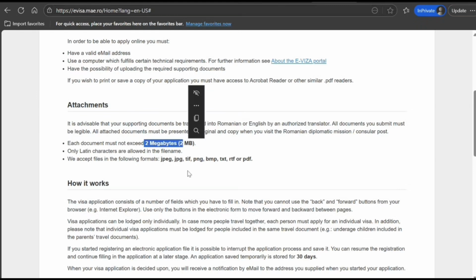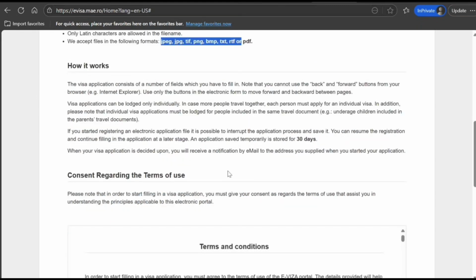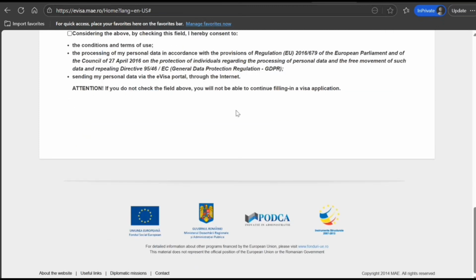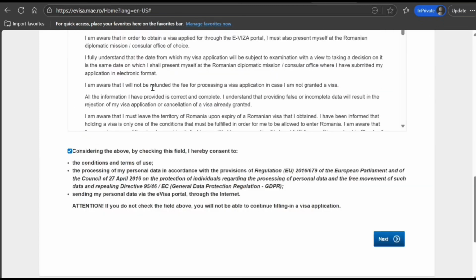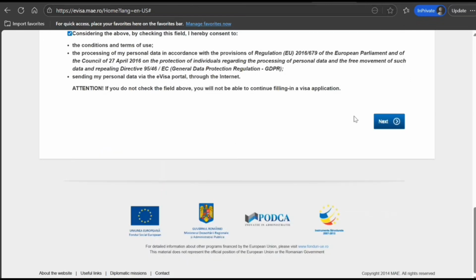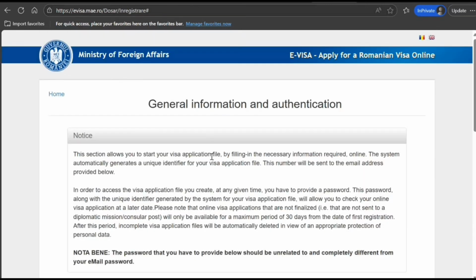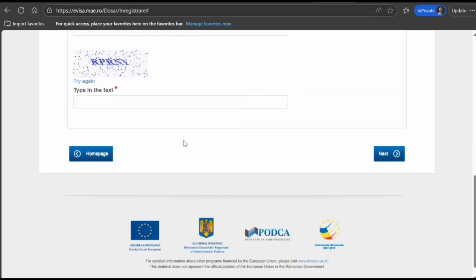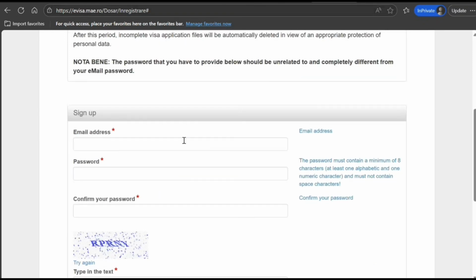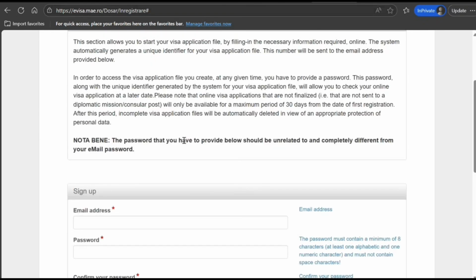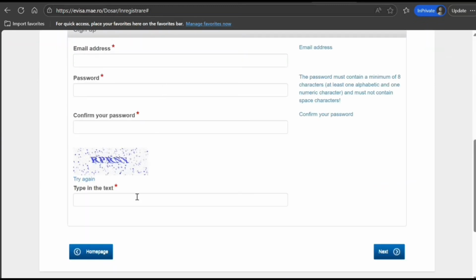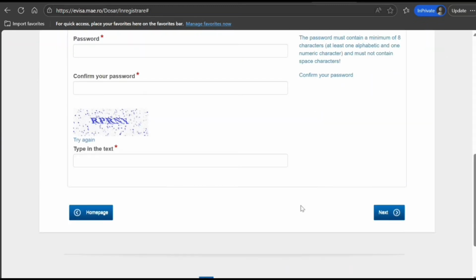The maximum attachment size is 2 MB, and these are the file formats selected. The terms and conditions are given here. Read them, and once you are ready, go to next. General provider. Sign up: put your email, password, confirm password, put in the captcha text, and go for next. So I'm going to do this and then I'll see you guys.